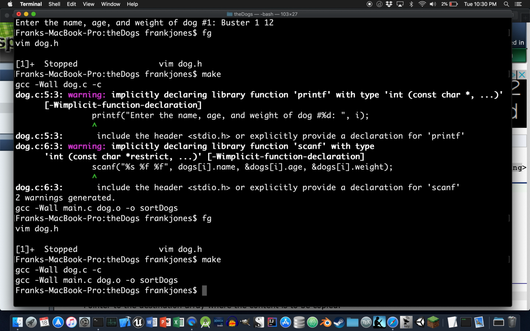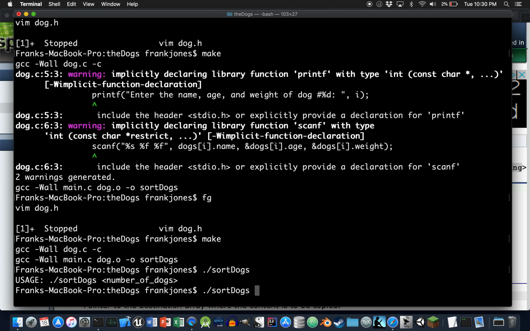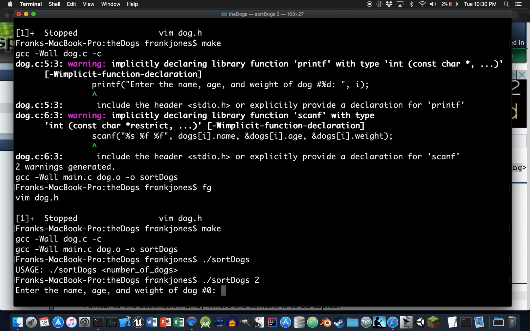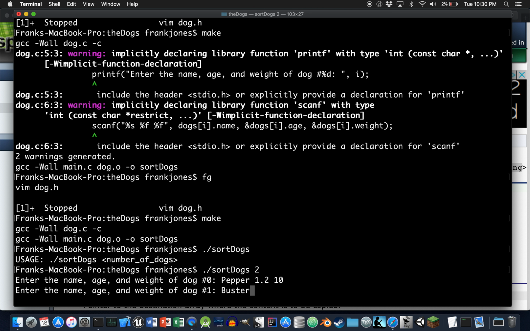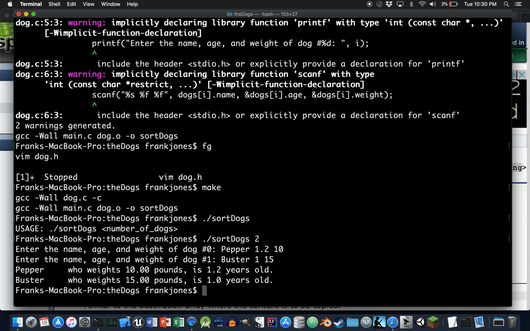There we go. So it did compile. I'll run sort dogs. Oops, I forgot the number of dogs. I'm just going to do 2 because I'm lazy again. I'm not very creative, so I'm going to use Pepper. Again, we'll say she's 1.2 and weighs 10 pounds. And Buster again, we'll say he's 1 and weighs 15 pounds. Okay, now here we see it's now printing out Pepper, who weighs 10 pounds, is 1.2 years old, which is correct, and Buster, who weighs 15 pounds, is 1.0 years old. All right, so far so good.